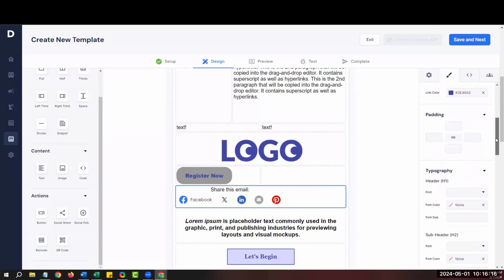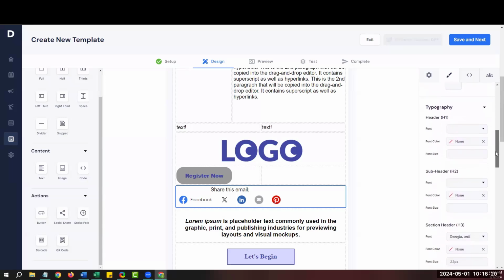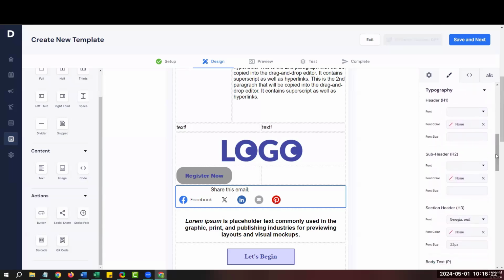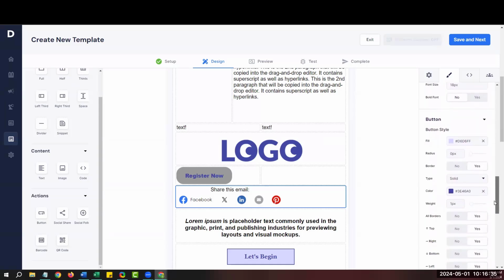So these options are really helpful when you're building out your email templates initially so that you can control the format of certain things, like controlling what header font should appear as, or what subheader font should appear as. Or scrolling down further, you can also style the way buttons should appear when you use this template.